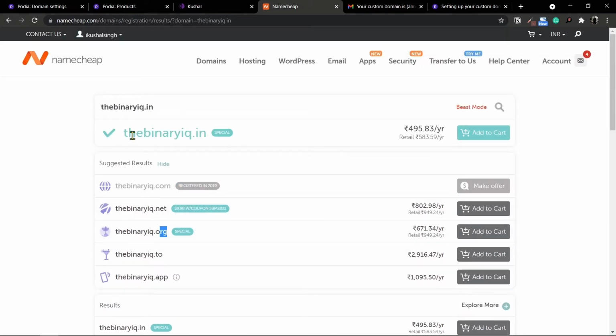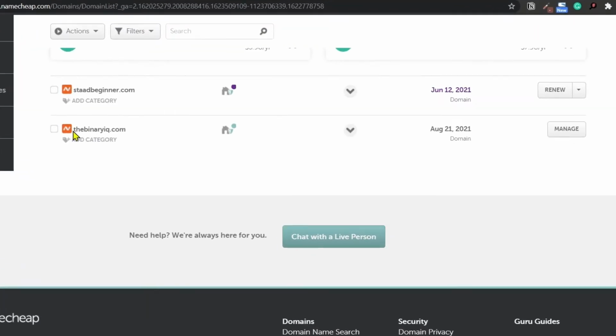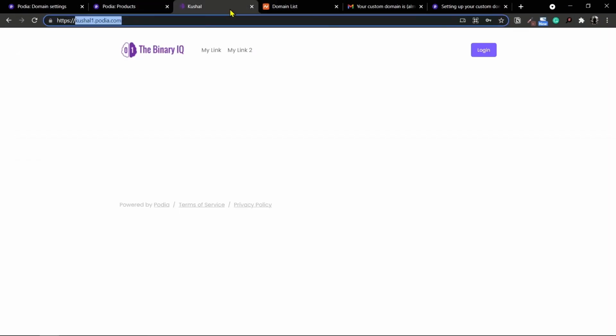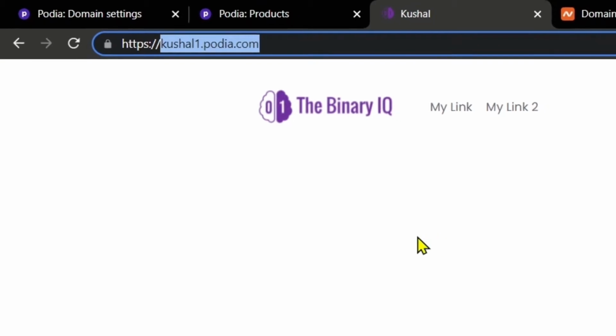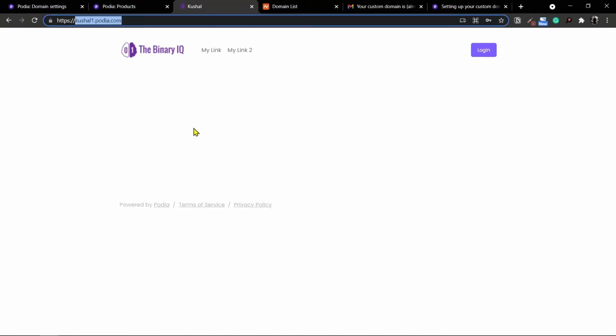Since I've already purchased it, now what I want to do is go inside, say, my account, and I'll show you that my domain list consists of the binaryiq.com. So right here, you can see I have the binaryiq.com available. Now what I want to do is, instead of taking a person to kushal1.podia.com so that he comes to my website, I want him to type in www.thebinaryiq.com so that he comes to this website.